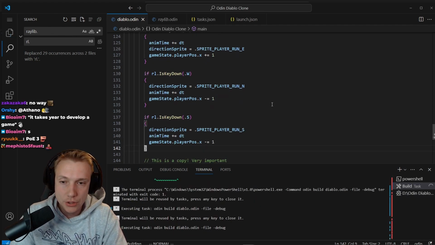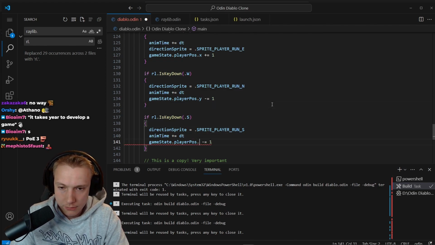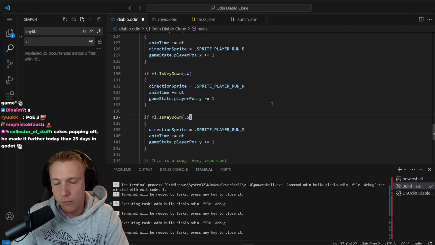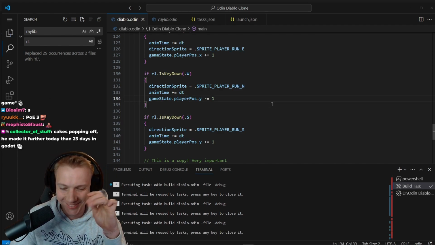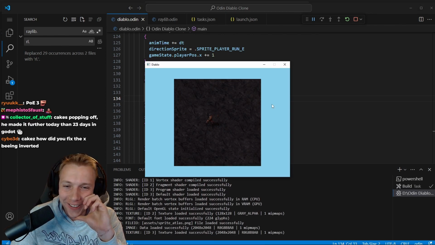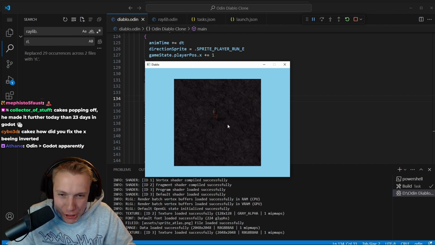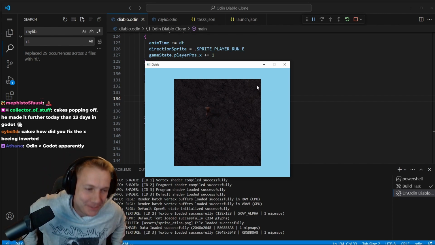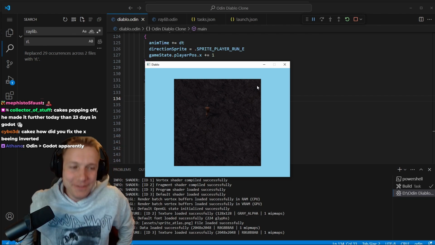Oh yeah, and then we need to change the X and Y position. Down would be plus, and yeah, let's see. Oh my god, look at this! We can move around! Boom, boom, boom! Awesome! Odin is better than Godot, by the way.